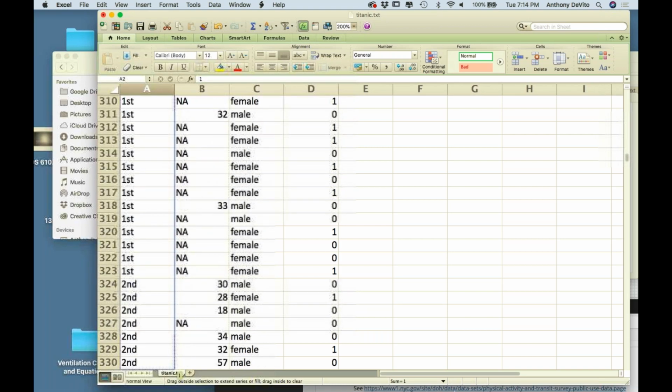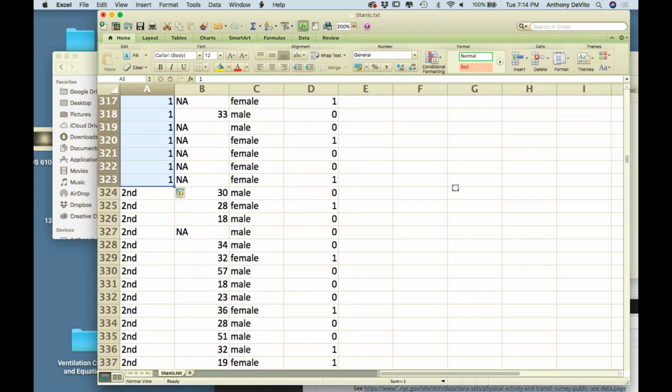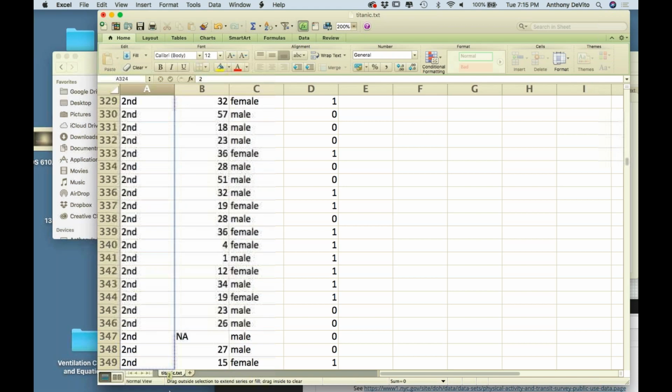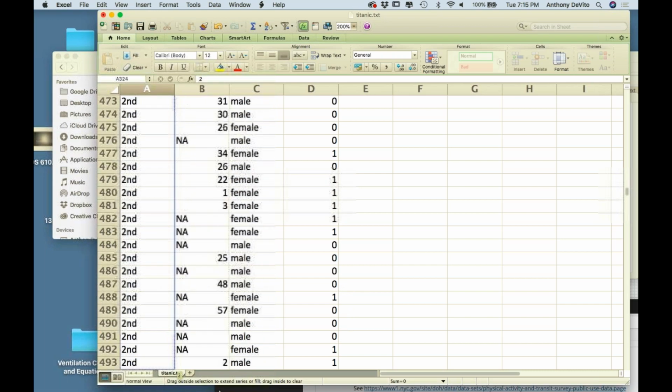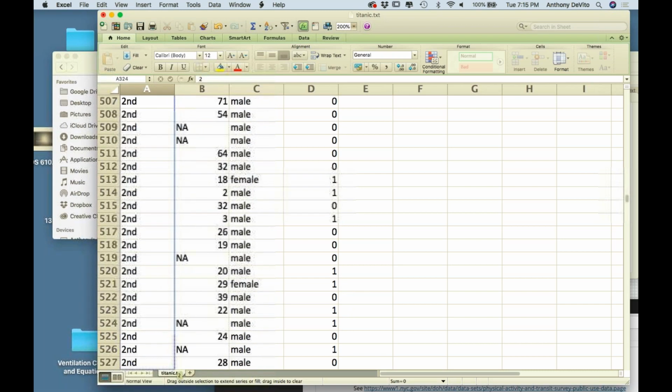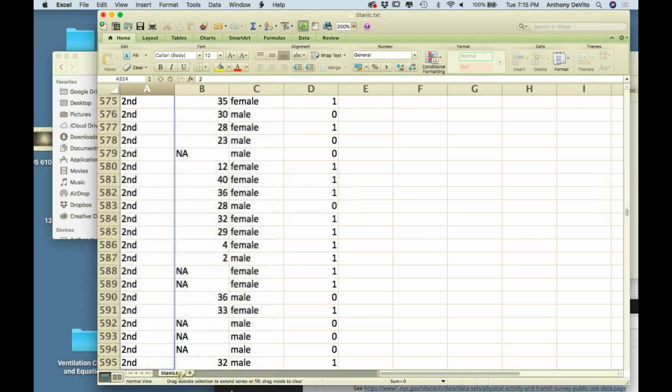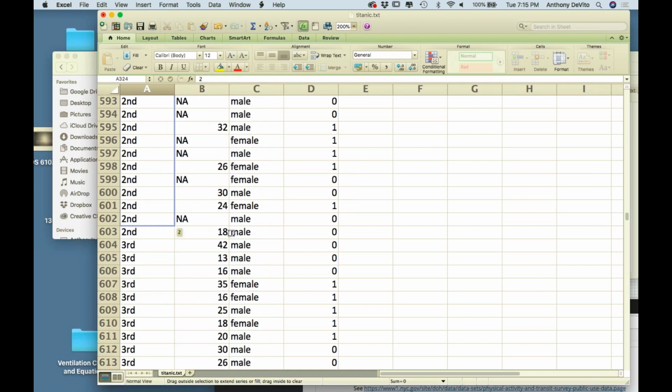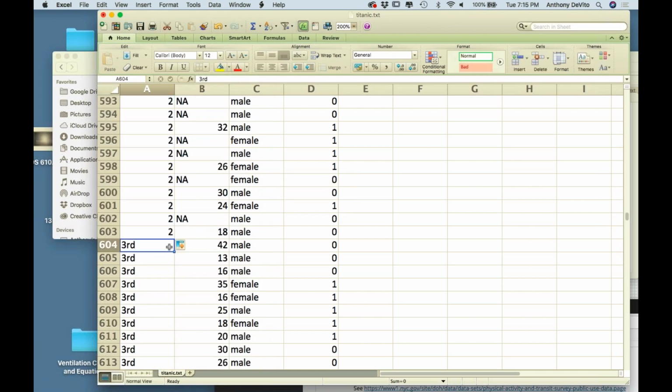Okay, let's keep going. Oh, there we go. And they're all now 1s. Okay, I'm going to change second class to a 2. And again, I'm going to do the same thing. How many people in first class? Must have been pretty expensive. Okay, so I'm going to change these all to a 2. Okay. And I'm going to change third class to a 3. I'm going to put 3 in there.